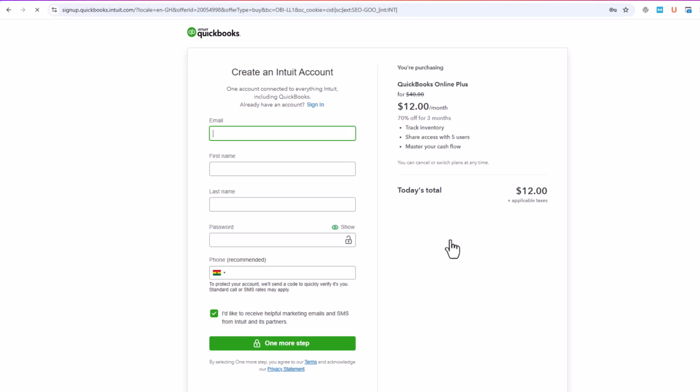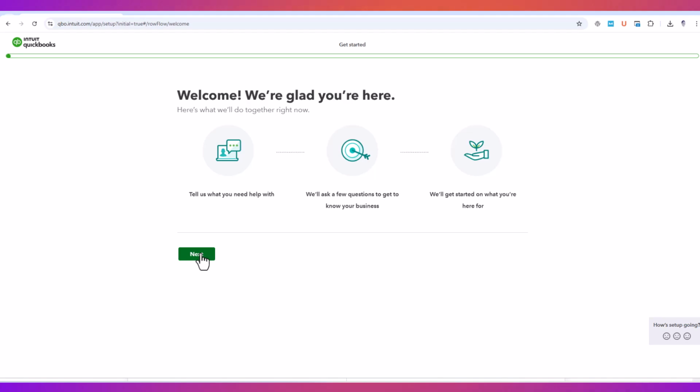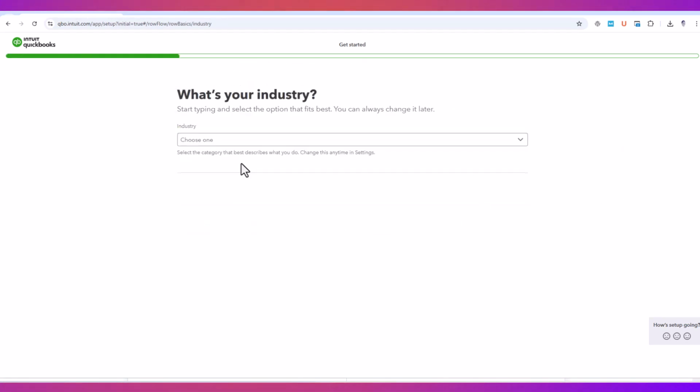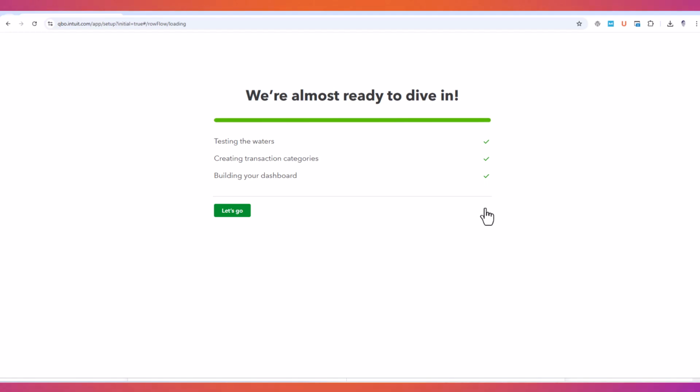After registering, QuickBooks will walk you through the initial setup process. This is where you'll tailor the account to fit your business. You'll enter your business name, choose your industry, and specify your business location. QuickBooks also asks for the start date of your fiscal year and your preferred accounting method. If you're not sure about any of these settings, don't worry. They are not set in stone and can be adjusted later as needed.